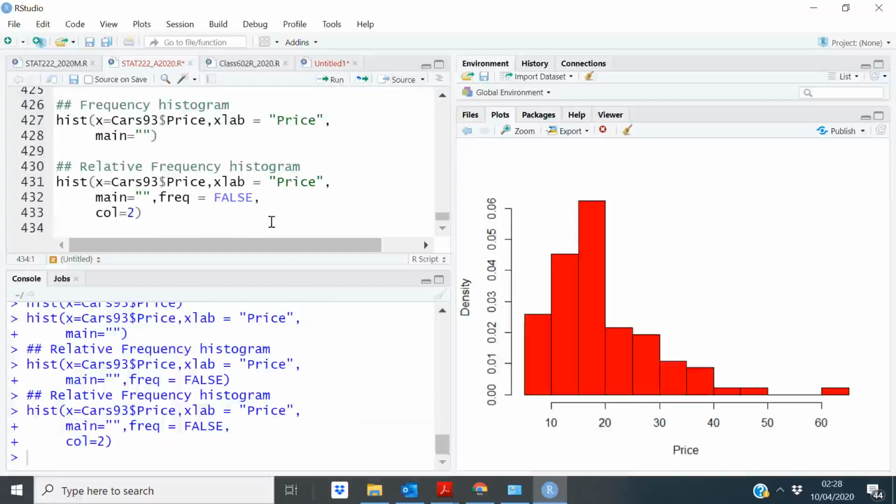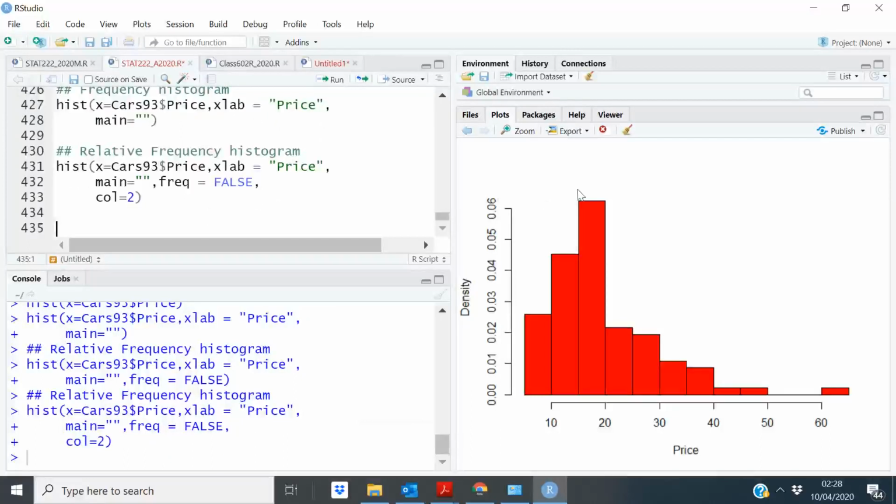Okay. Now, one more thing that we can talk about. If I were to ask you to describe this, you should be in a position to describe this histogram, right? So, for example, we know that the majority of the cars sold are below 20,000.